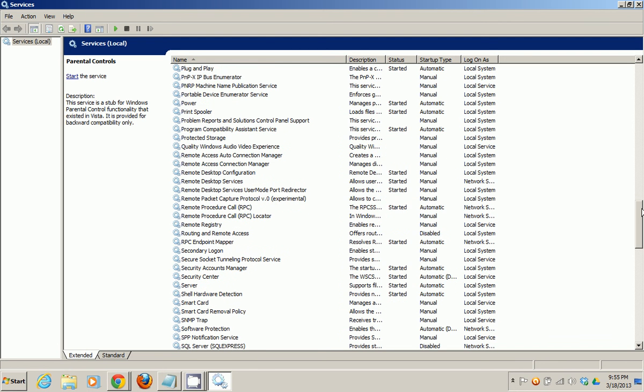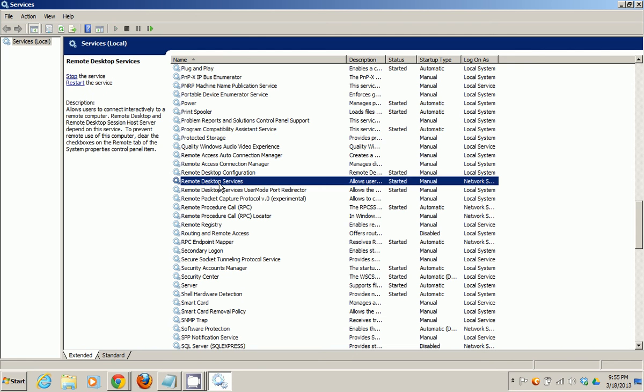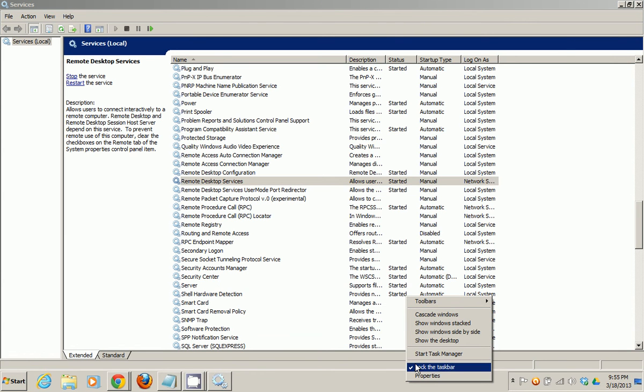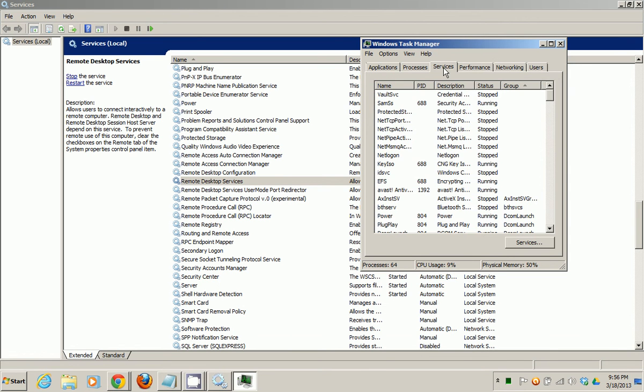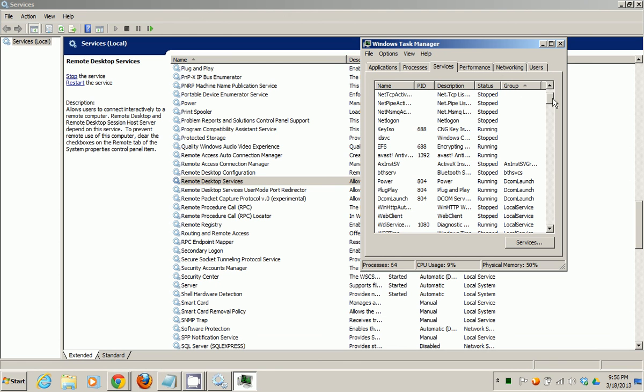So I'm going to go down and look at one called Remote Desktop Services. You can see it started. Another place to see this is if you go to the Task Manager. I'm just going to right click on the taskbar, start the Task Manager. You may have noticed in the last couple versions of Windows there is a Services tab. So they do have process IDs. So these things are running in memory. The processor is running these programs.